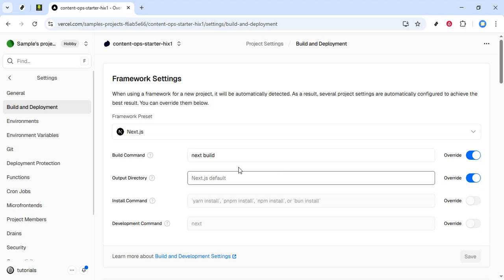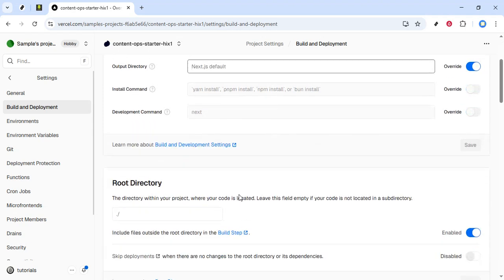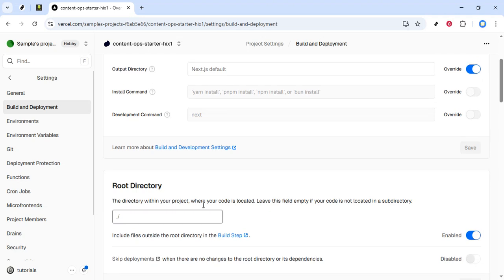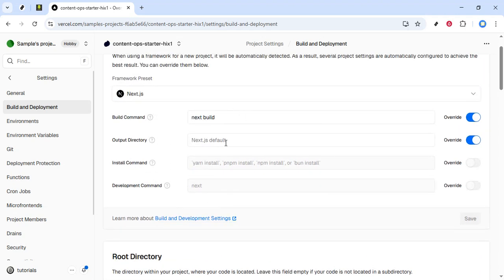For the output directory, point to the folder your build actually generates. Common examples include .next for Next.js, dist for many bundlers like Vite, or build for certain React setups. The value should match your framework's documented output, and it should be relative to the project root with correct spelling and casing.